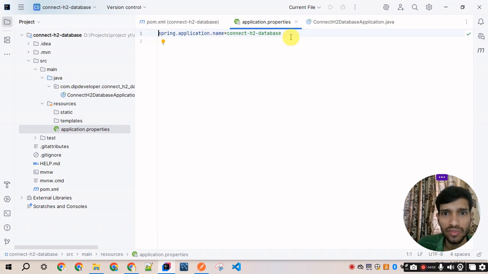By default we have the application name. If you want to write it, write it; if not, it is up to you. Now, as we are using the H2 database, that database would be present at some kind of URL, so for that reason we need to mention that URL as well. First, let's mention the data source URL.